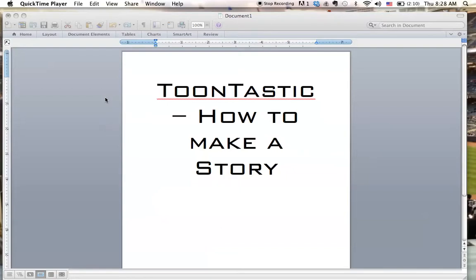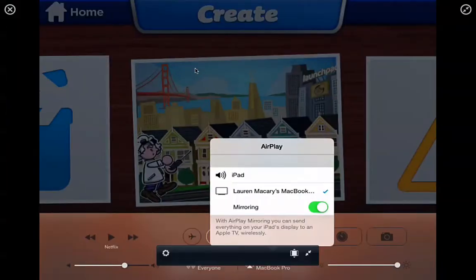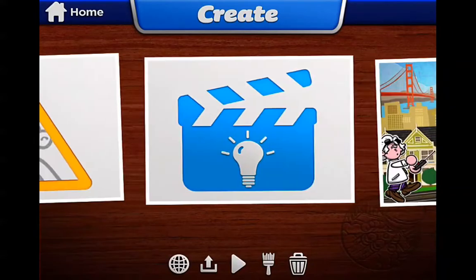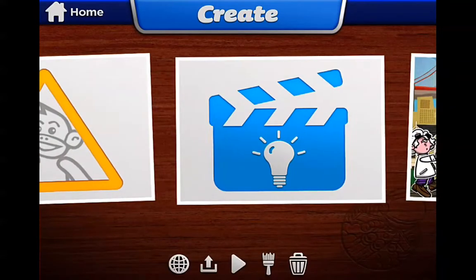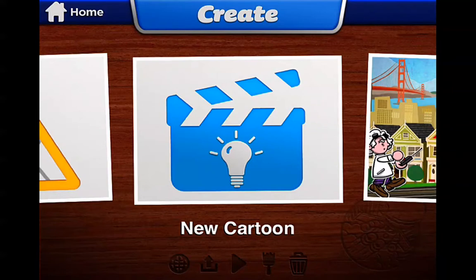What I'm going to show you today is how to make a story with the app ToonTastic. When you open up ToonTastic, you have an option to create a new cartoon. So I'm going to tap on the new cartoon button.